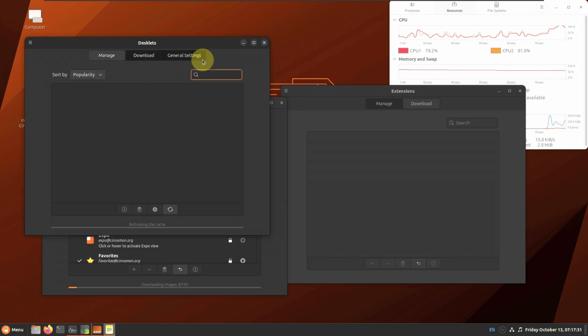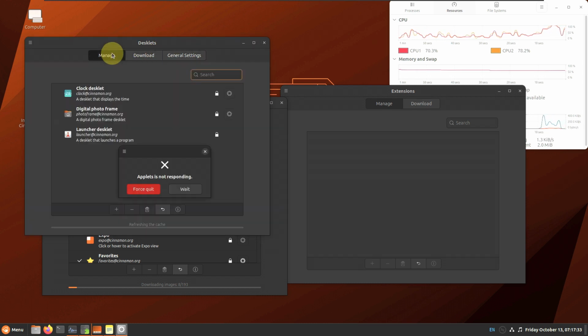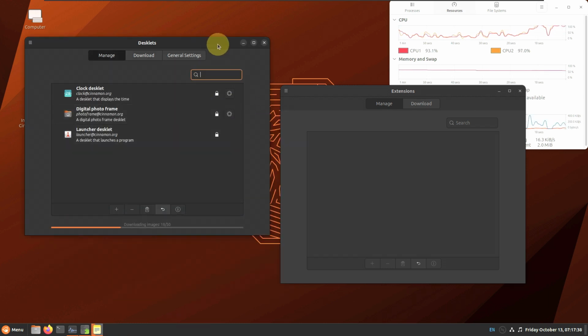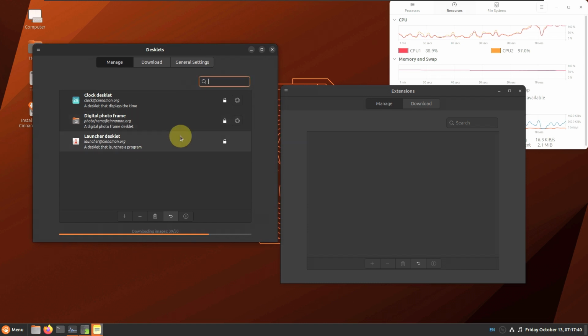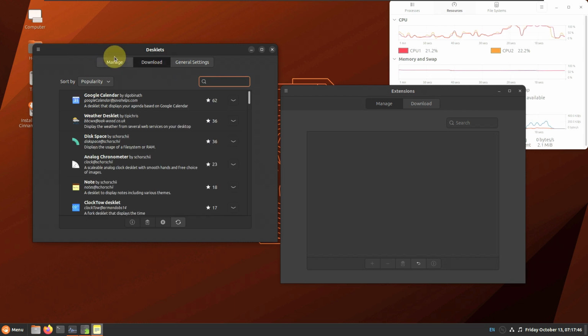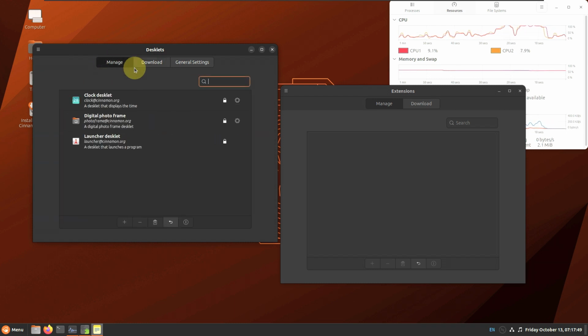Desklets, you can download. General settings, same as the older version. Let's force quit it. That was not a bug. I tried to open some of the things pretty fast. That's the reason it was an error.